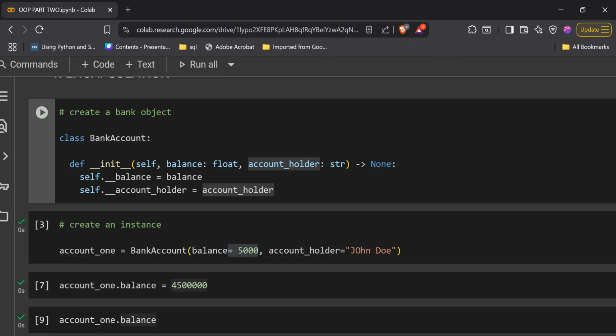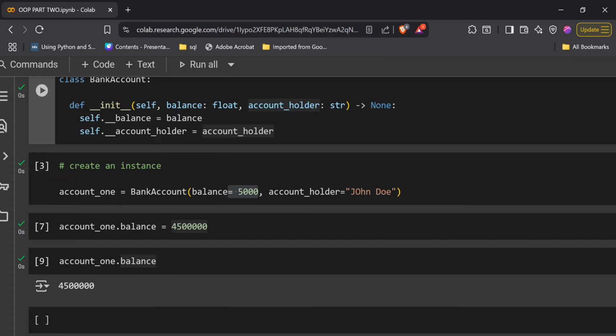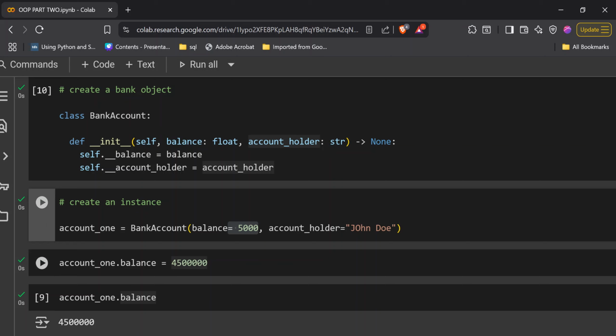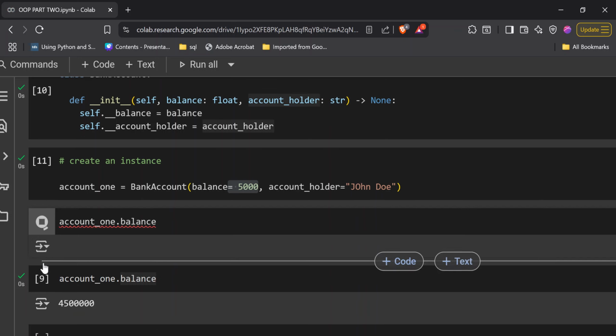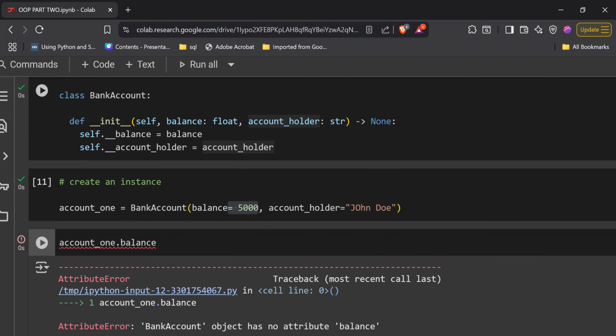Now, just by doing these two alone, if I run this and set account holder equals this, then run account one dot balance alone, we want to print it out. If we do this, we are going to get an error. It says the bank account object does not have any attribute called balance. Well, you might say maybe that's because we've added this double underscore. Fine.